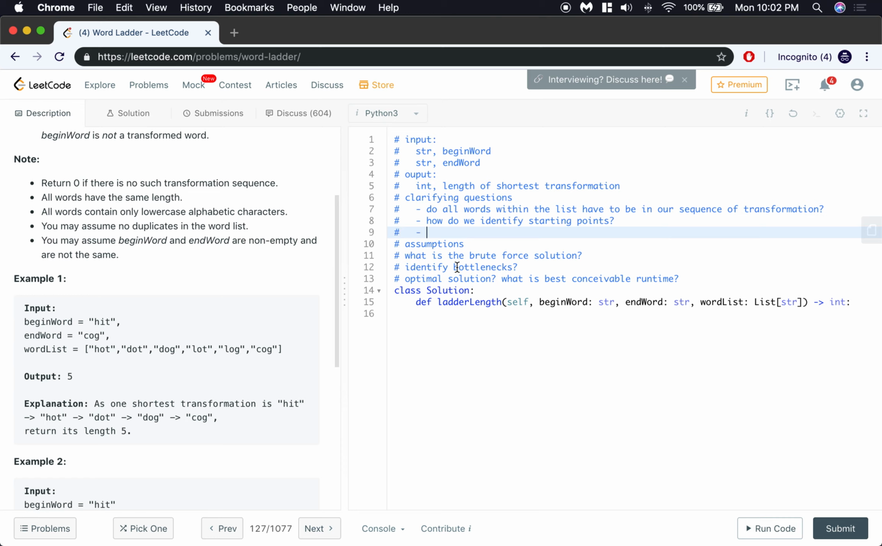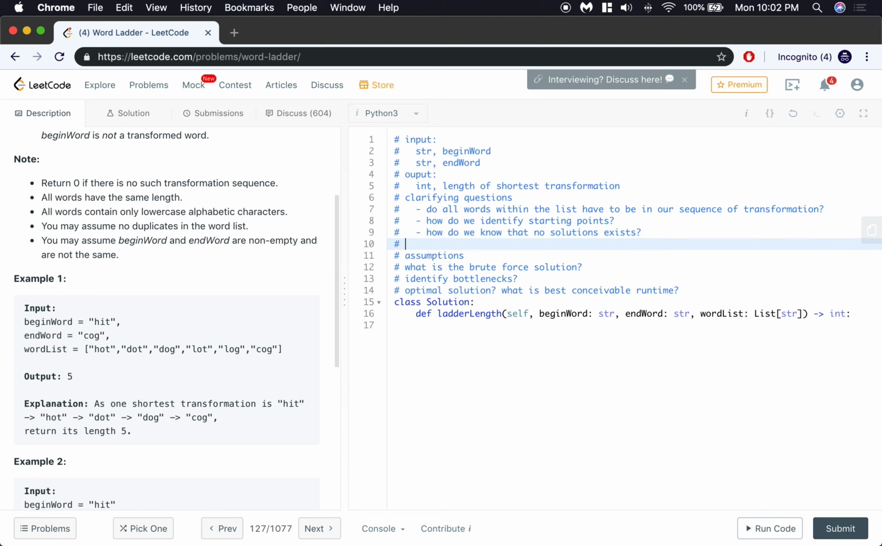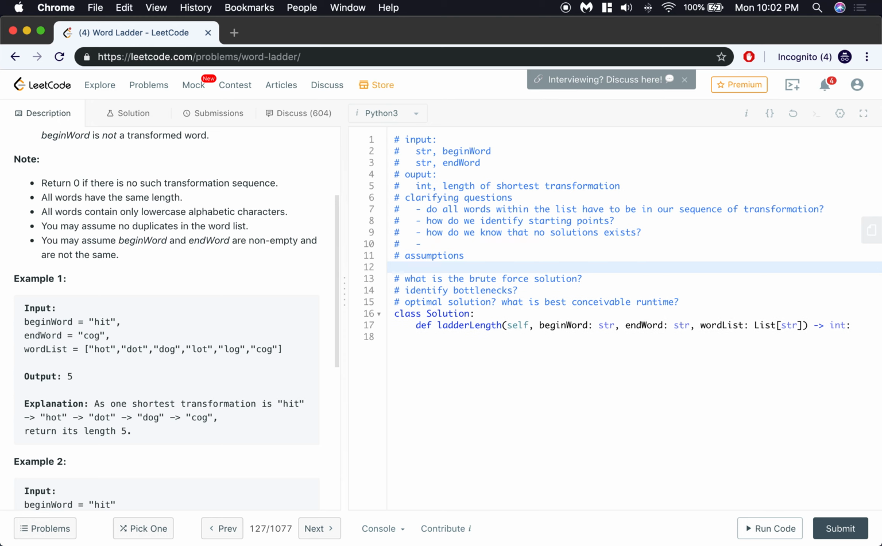Okay, any other questions? The other question here is, how do we know that no solutions exist? Any other questions? And let's write down the assumptions that we have here.